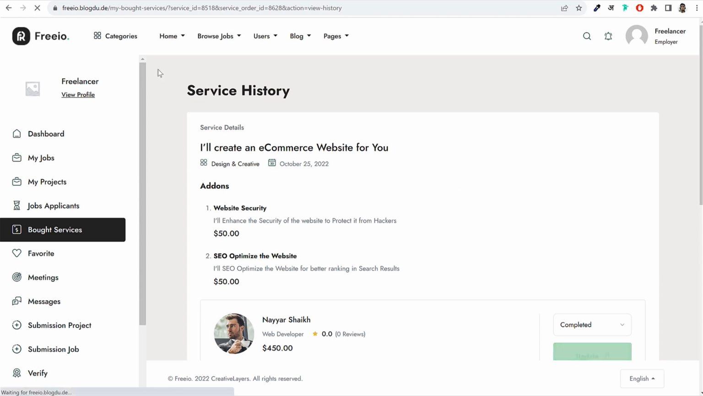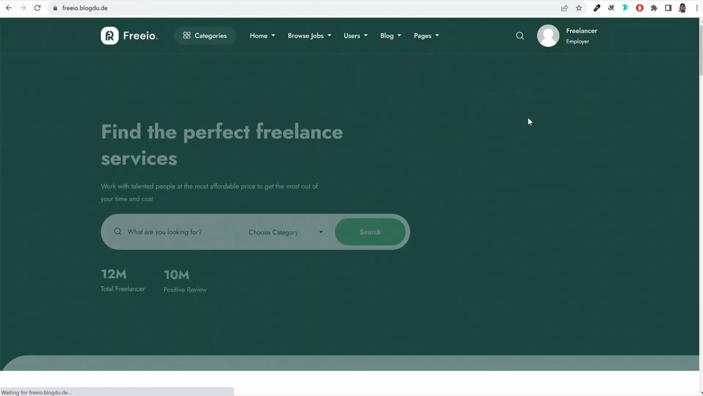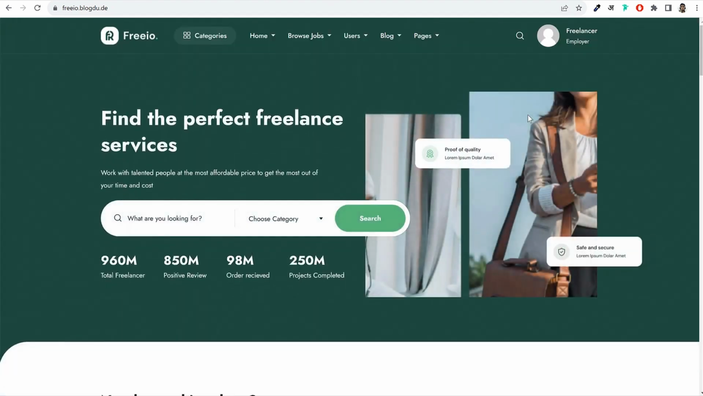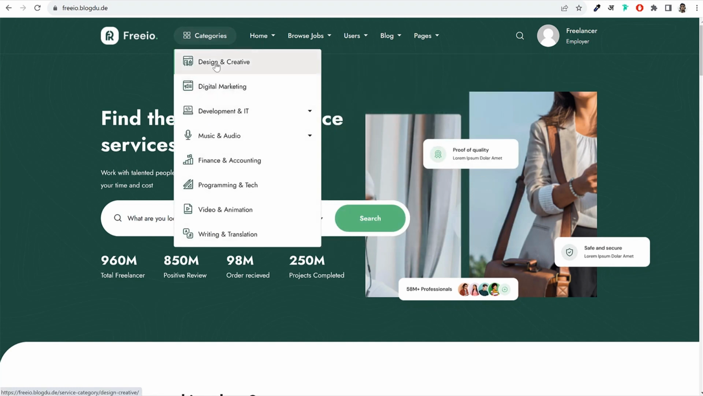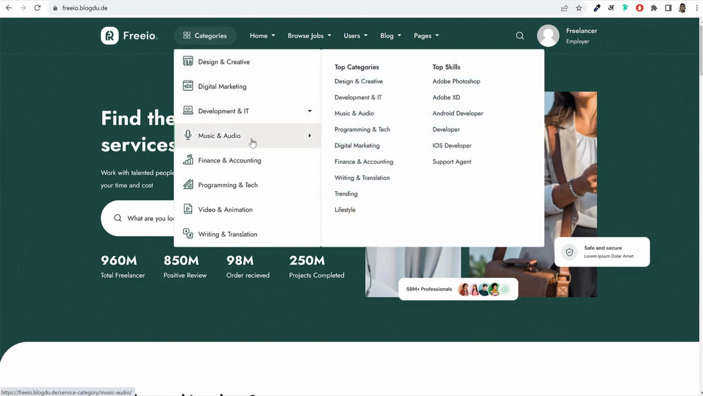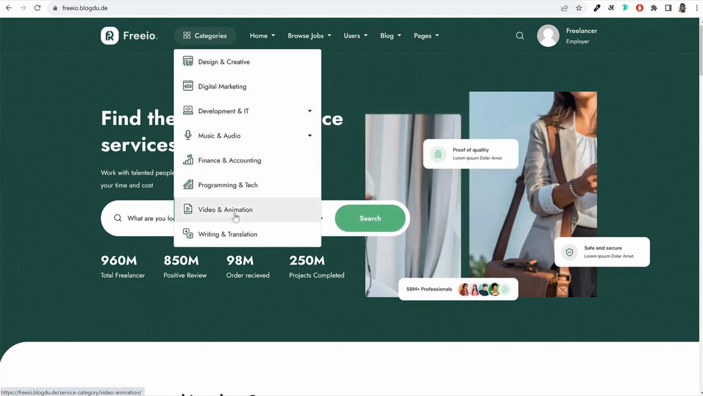Now let me very quickly show you a demo of the design of the website. The technical part we have seen, how this process works. Now let's see the designing part. This is the home page. You can see you have different categories, just like Fiverr. If somebody is looking for audio or music, finance service, video animation service, writing translation service, freelance service or micro job service, they can click on this category and see all the services related to that.